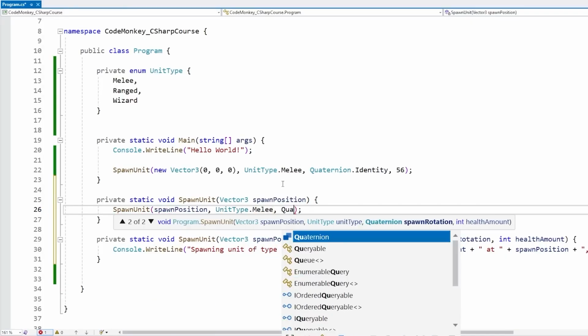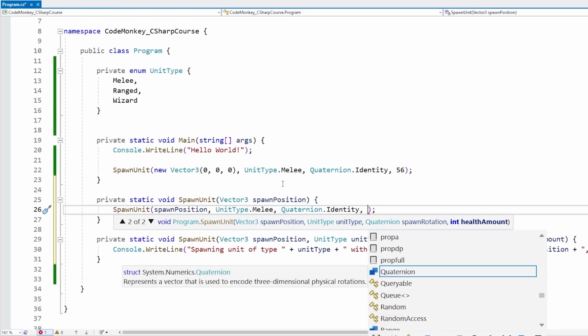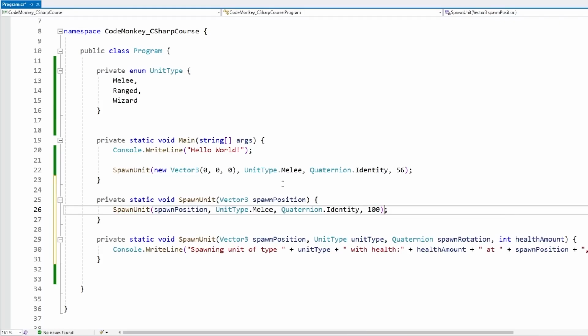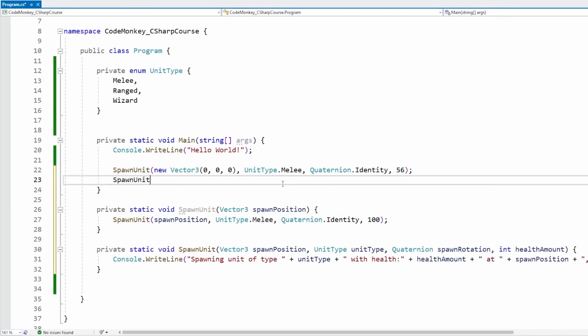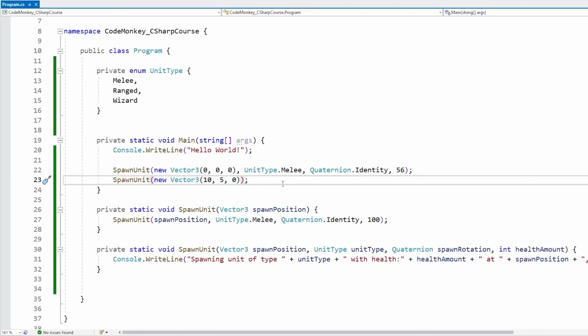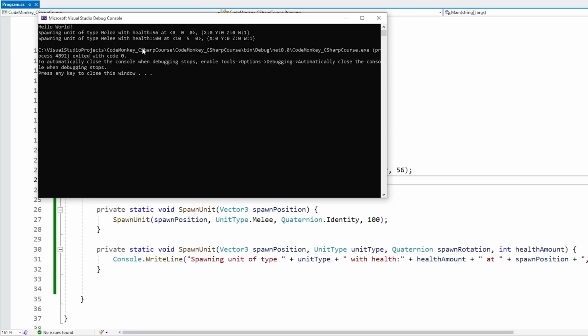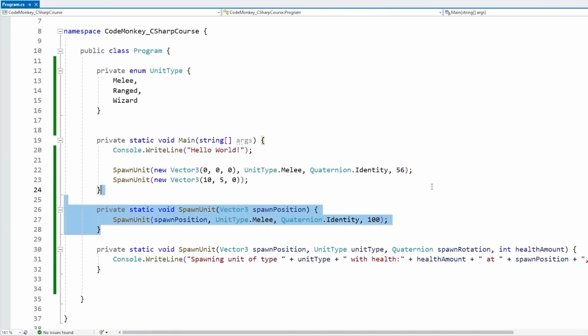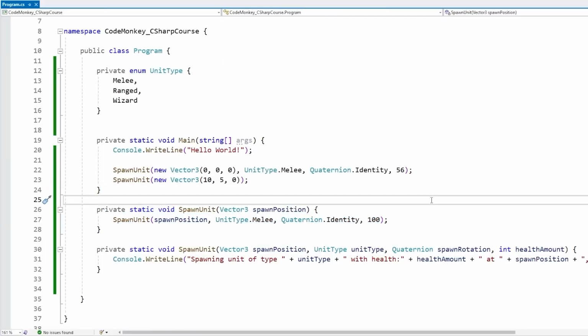So let's say melee, quaternion.identity in order to have the regular rotation, and let's say 100 health amount. So we can do this and now do this and spawn on new vector 3 of 10, 5, 0, something like this. And if there it is, we have no error. And running the code, yep, it did work. It did use those defaults and the 10 5 0 position. So this works. This is one valid option. But we have another option where we don't need to define multiple functions. We can simply use optional parameters.